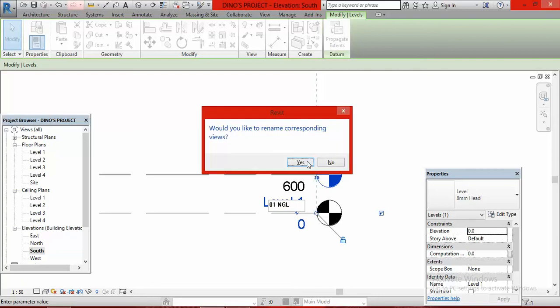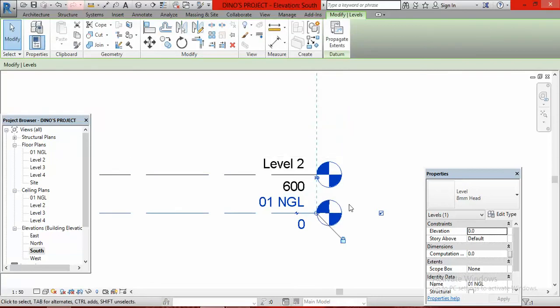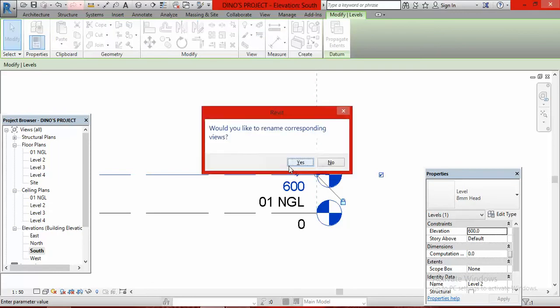Now, what do I need to do? I say yes. As I've clicked yes, now help me to look at the project browser. Did it change? It changed now. Look at it now. It has become 01 natural ground level. So, after doing that, you have to move to level 2 and do the same thing. I double click on it and type 02 ground floor level, GFL. I press enter. This will come out. I press yes.